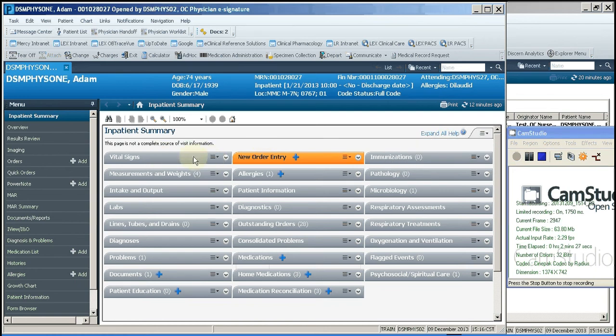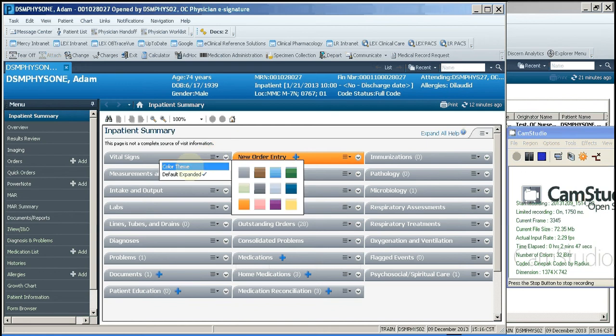And also within each heading is another 3-line icon. If you click on that for each heading, you have some choices. You can decide to have that be expanded by default when you open up a patient's chart, like this vital signs one is currently selected to do. You can also change the color theme.